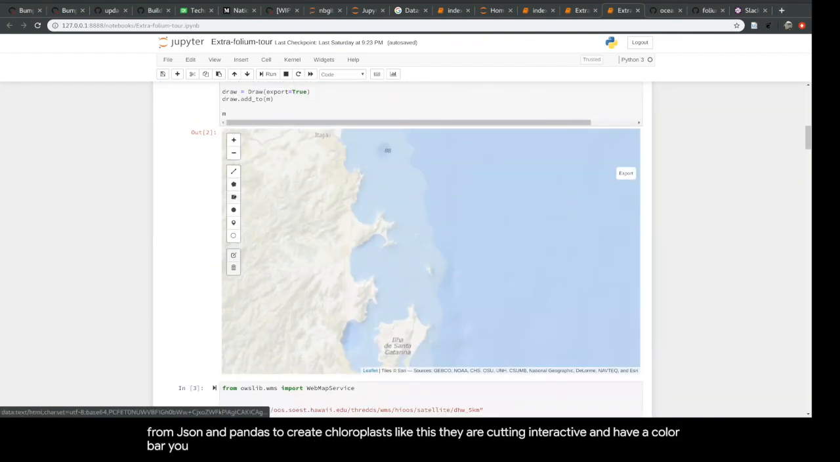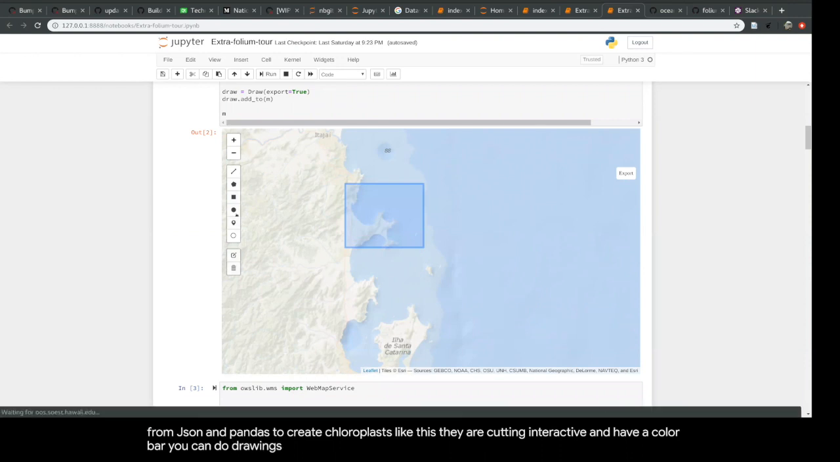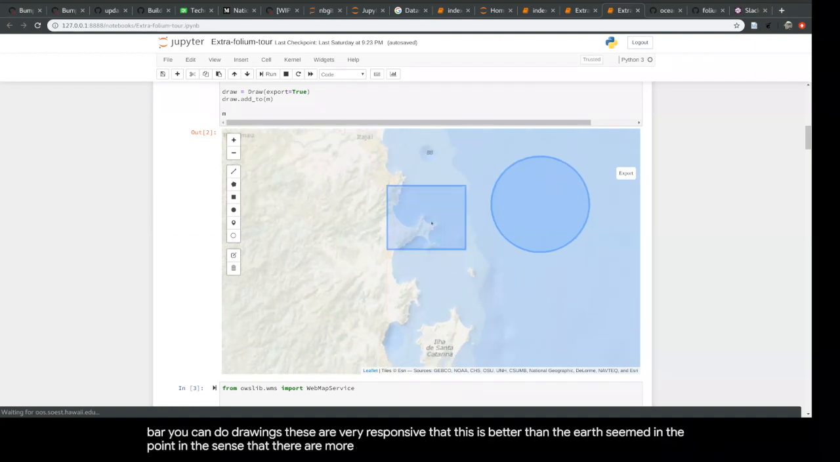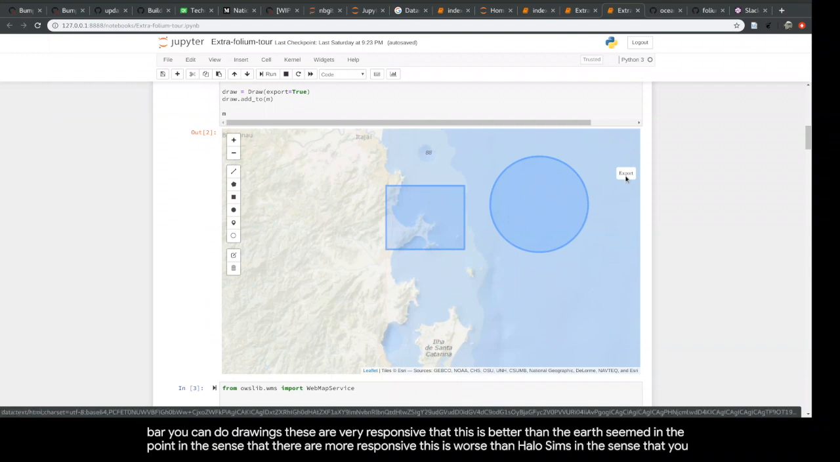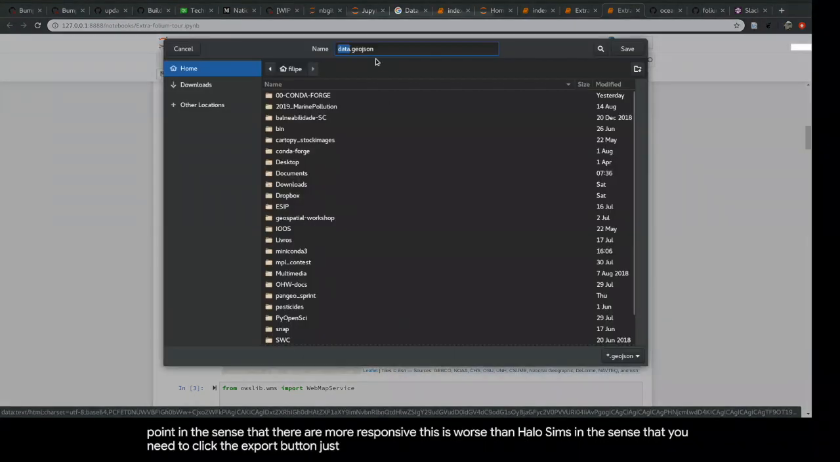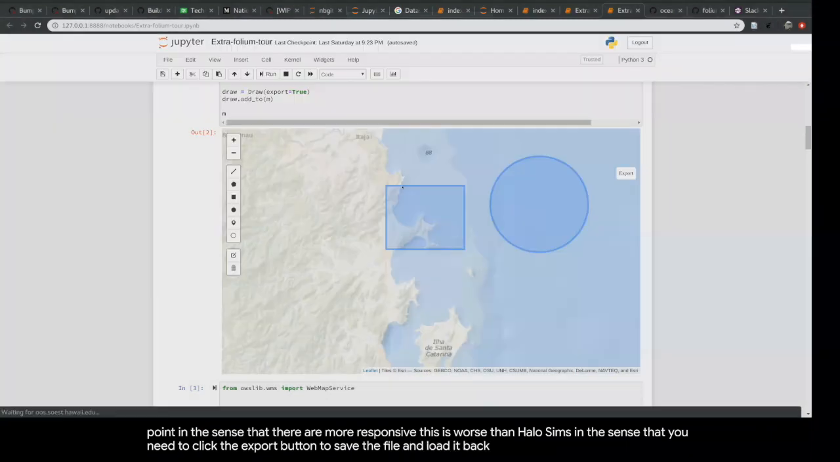You can do drawings. These are very responsive. This is better than the everything in the point, in the sense that they're more responsive. This is worse than HoloViews in the sense that you need to click this export button to save the file and load it back on Python. Like the two-way communication is not good here.